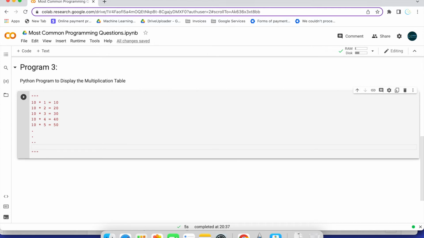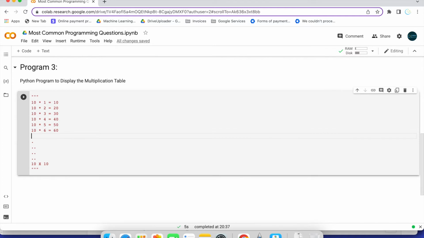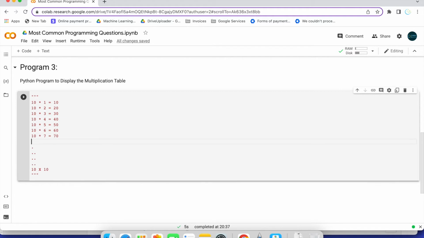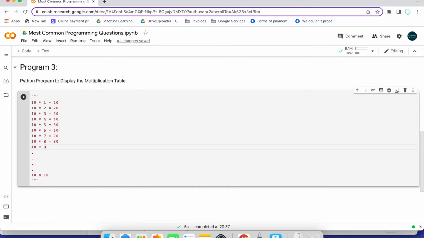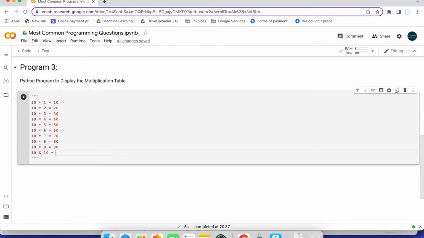Then 6, 7, up to 10 multiplied by 10. Let's complete it. 10 multiplied by 6 is 60. 10 multiplied by 7 is 70. 10 multiplied by 8 is 80, and 10 multiplied by 9 is 90. And then 10 multiplied by 10 is equal to 100.